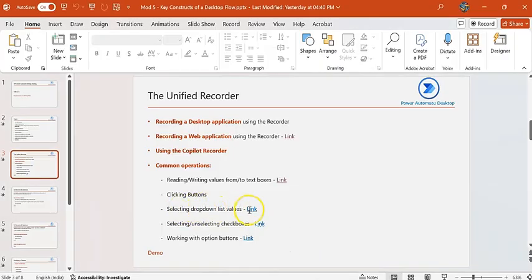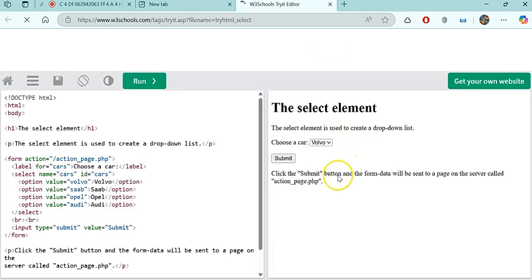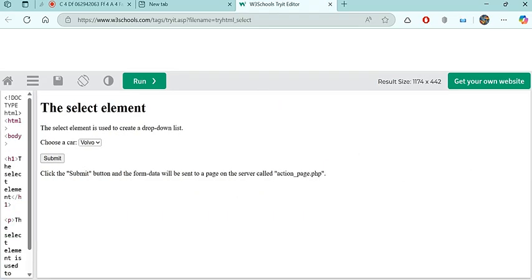Now, selecting drop-down list values, how to interact with the drop-down list values. We have seen text boxes, buttons, reading, writing. Remember, we are still in the recorder section. We are not using any pre-built actions. This is a web page which has got a drop-down list of cars and a submit button. By default, the first selection is Volvo. What we will do is click the last one, that is Audi.